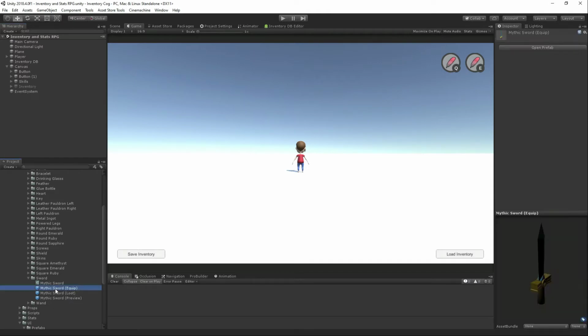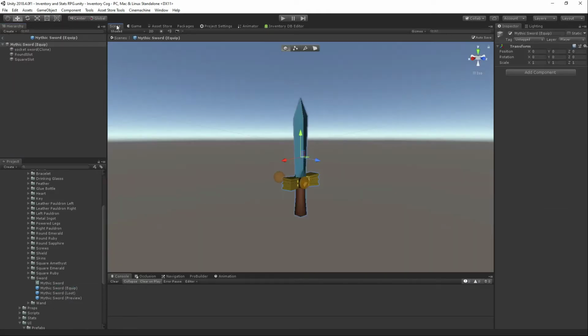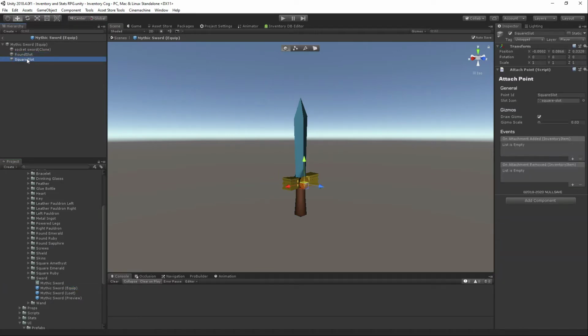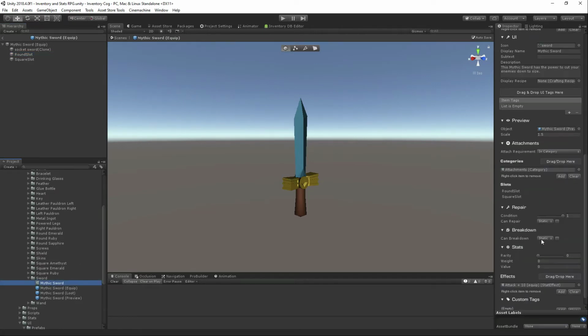So what I've done, if we pop into the equip item, you can see we've got two attached slot points for the item. These now have a slot icon. This is what I've added. As well, you no longer have to define the slots at the top. They're now automatically grabbed from the equip object.